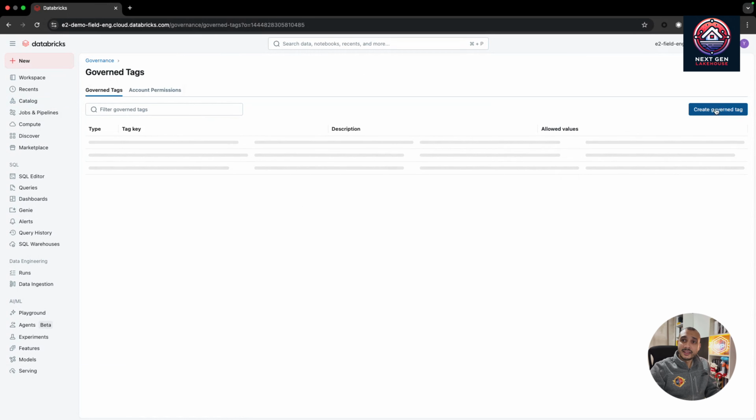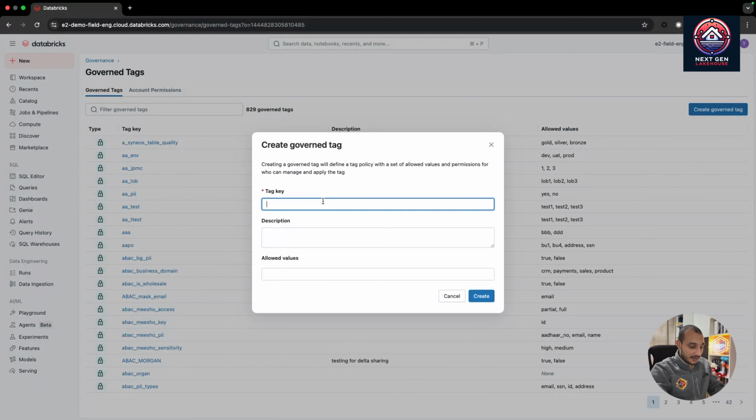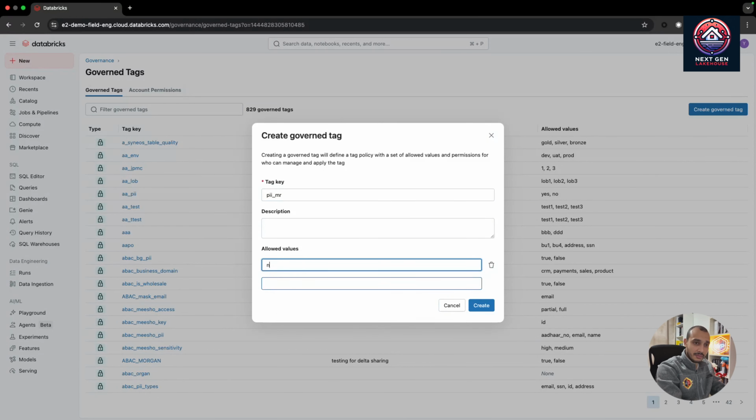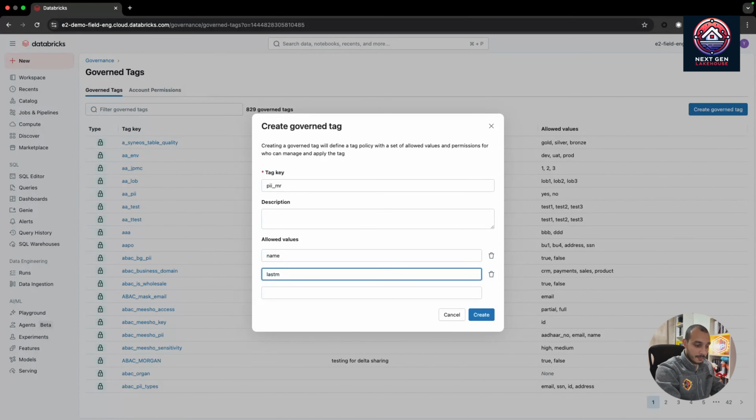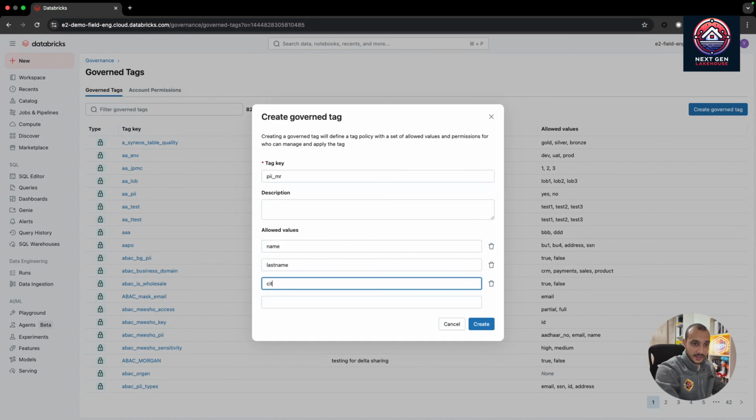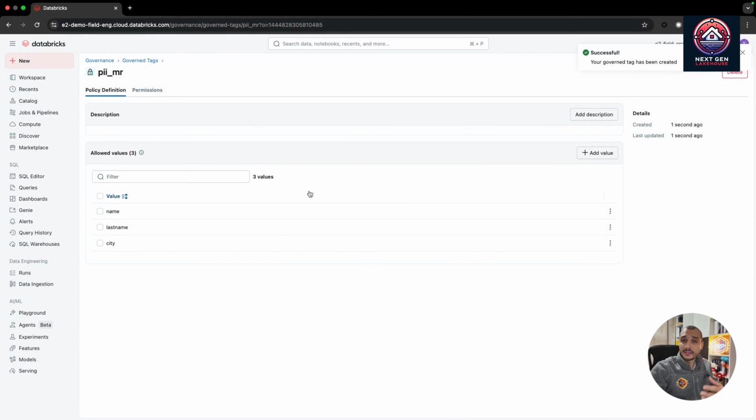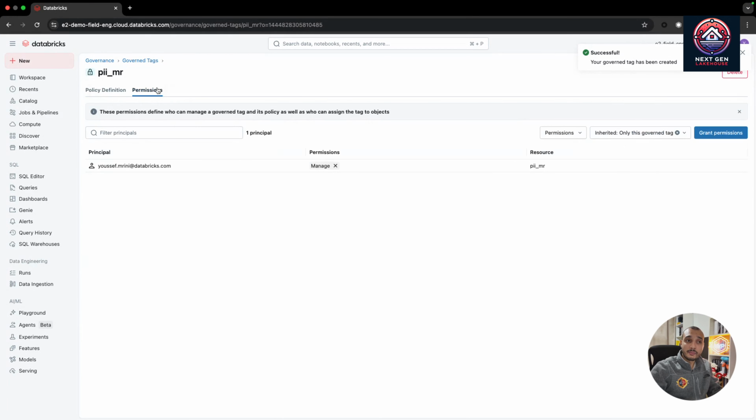Now, let me show you how you can govern them in the Databricks workspace. Now that I am in the workspace, I need to click on Catalog, then Manage, Governed Tags, and then I can create my governed tag. So let's create the first one, call it Youssef underscore MR, and then the values can be name, last name, and city. Of course, once you create the tag, you need to govern the permissions.